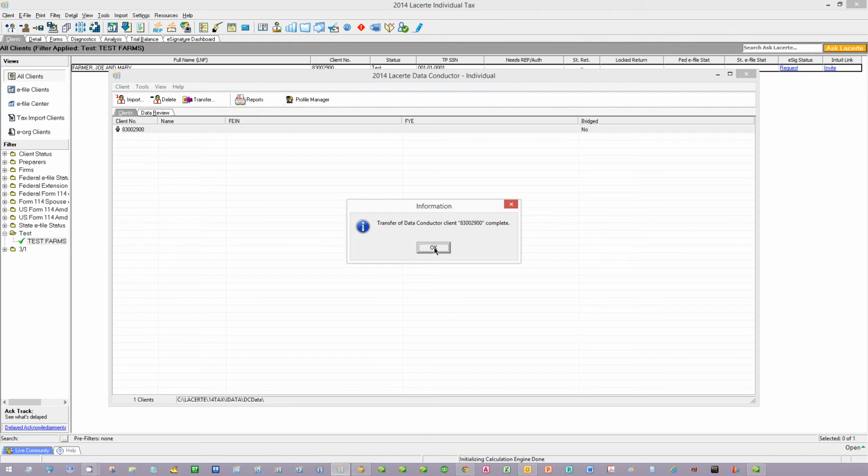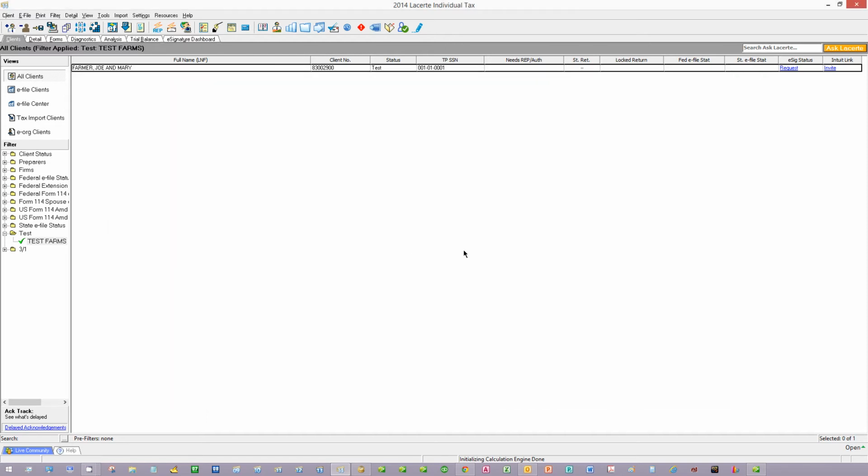It tells me it's complete, so I'll click on OK, and it asks if I'd like to close the Data Conductor. Say yes. Now you saw that window pop up here with a blue bar. Since that flashed up and disappeared, it means that the import was successful. If there are errors in the import, then you'll have another window that pops up at this point.